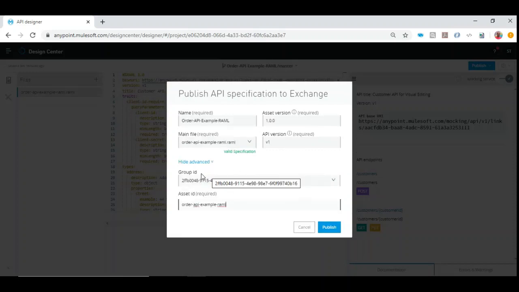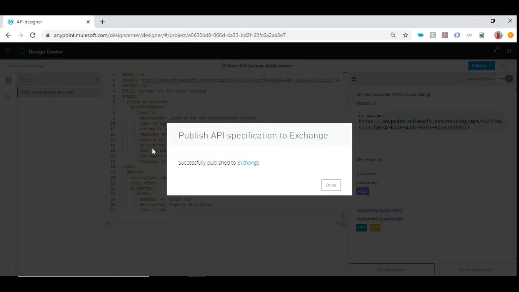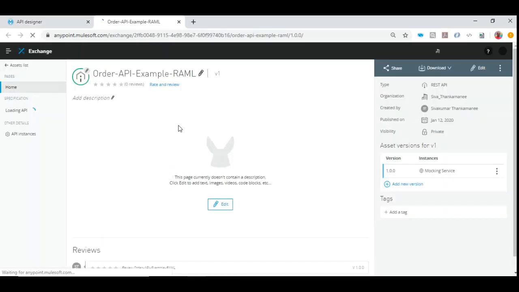And if you want, you can change the group ID and asset ID, or you can leave it as default. You don't need to do anything. Publish. So it's published. It's that easy. Let's go to Exchange and see the service that we created. So it gives the name and other details in this window. If you want, you can change the name of the spec.